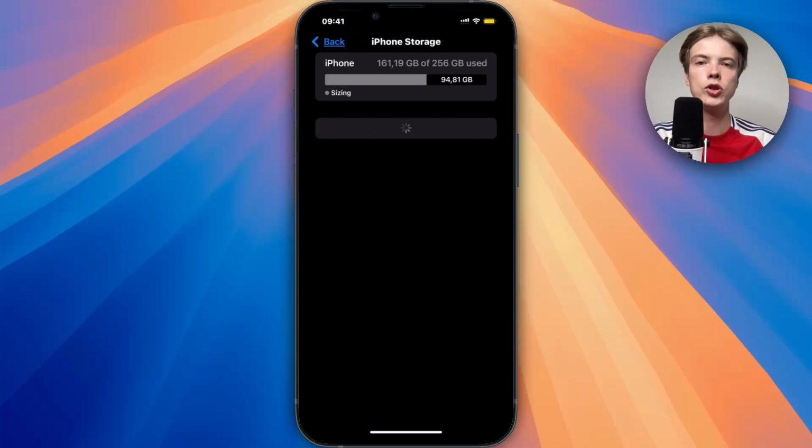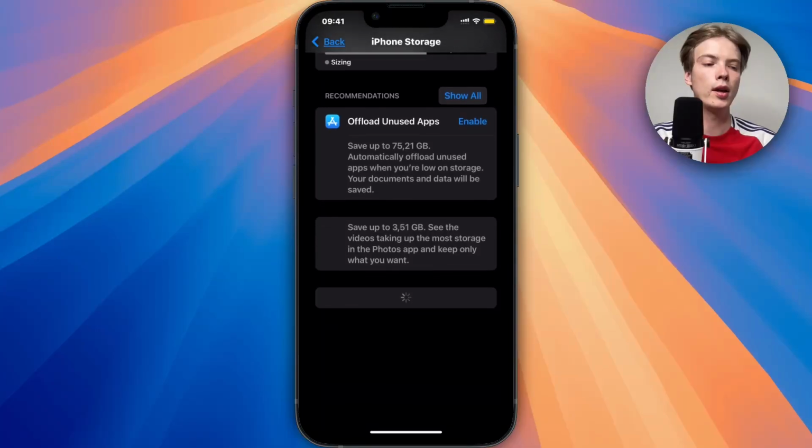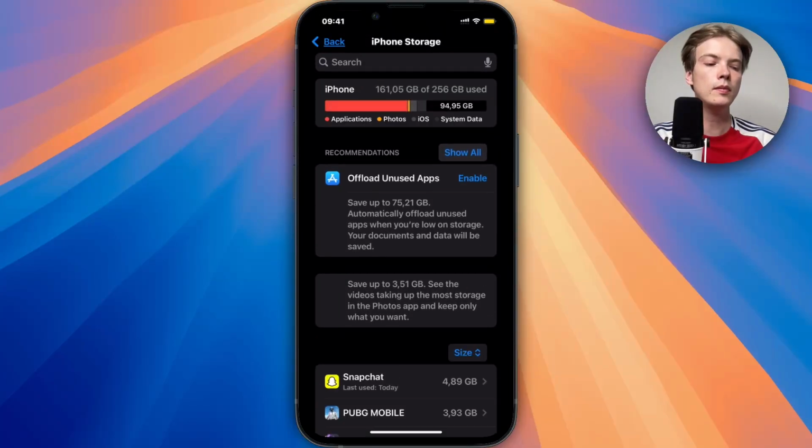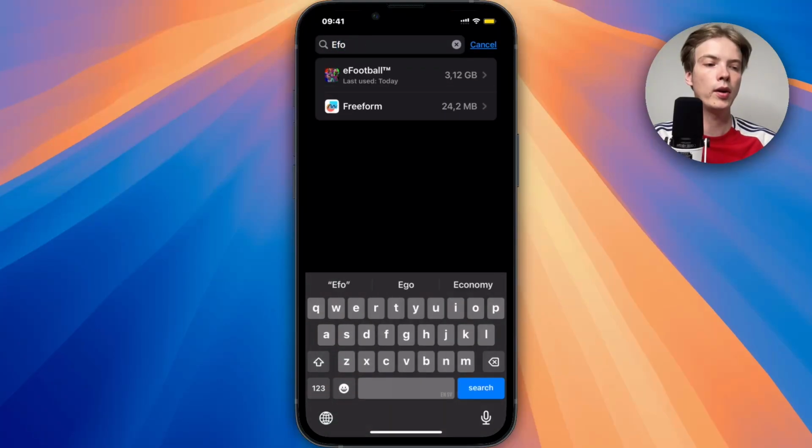And now we're just going to simply wait a couple of seconds for this page to completely load. So we're just going to wait a couple of more seconds here. And now swipe up until you can see the search bar up top. Click on search, search for eFootball right here and click on it.